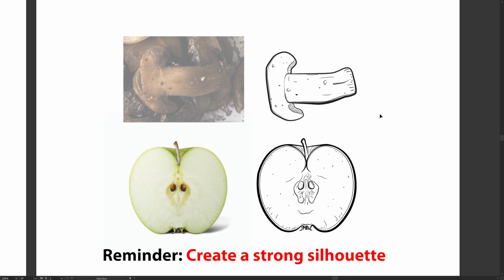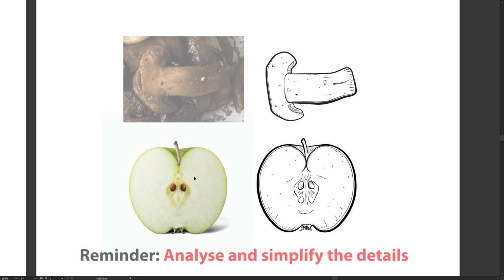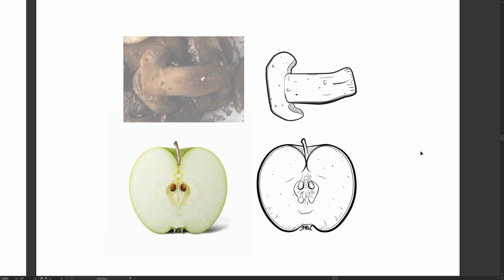And for step 3, for the details, remember that details should always be thinner than the silhouette from step 1, and always use simple lines to capture the details. So try not to capture everything that you see, but instead try to understand what you are drawing and how you can simplify the lines to show the 3D shape, the forms, the texture, and the thickness.